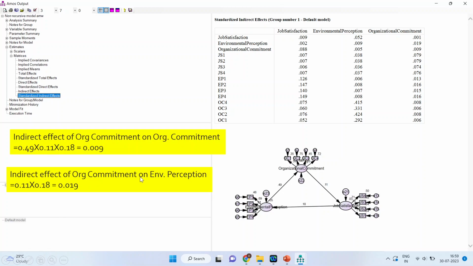Indirect effect of organizational commitment on environmental perception. This to this. How much is the effect? So I'll multiply 1 and 2. So 0.18 into 0.11. I'll get 0.019. Let's check it. Organizational commitment to environmental perception. You can see here the effect is 0.019.